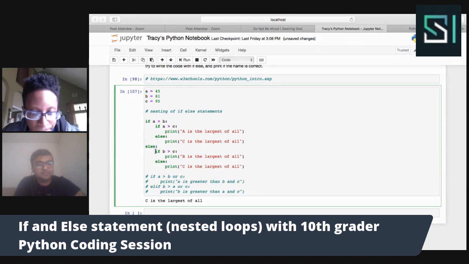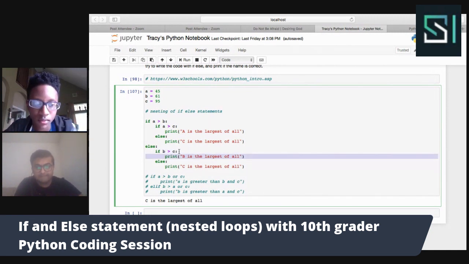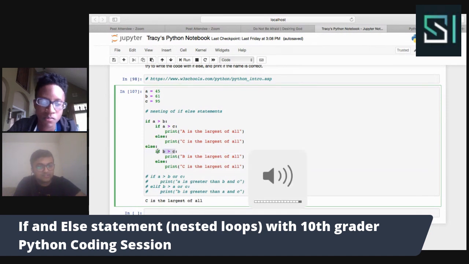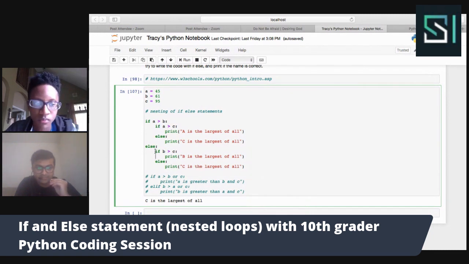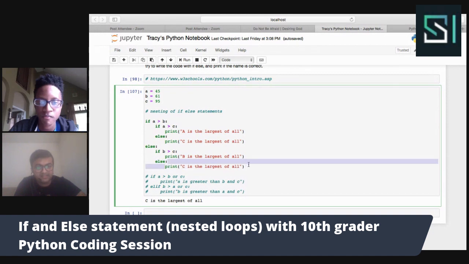And now it enters this part and checks: is B greater than C, so is 61 greater than 95? No, so this condition is false. It can only go to the if part if B is actually greater than C. But B is greater than C is incorrect. So that's why it skips from the if statement to the else statement, enters this else statement and prints C is the largest of all.